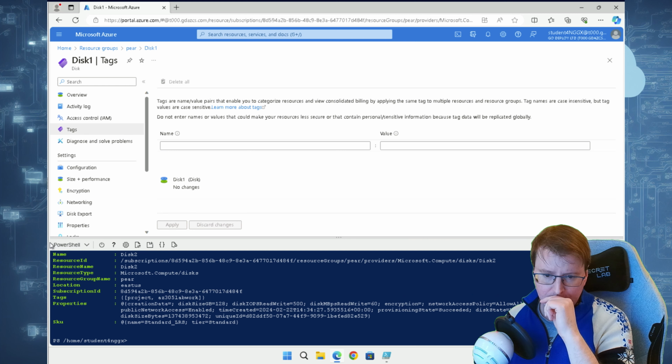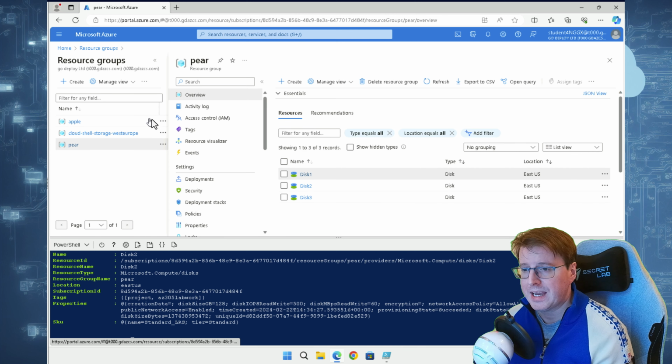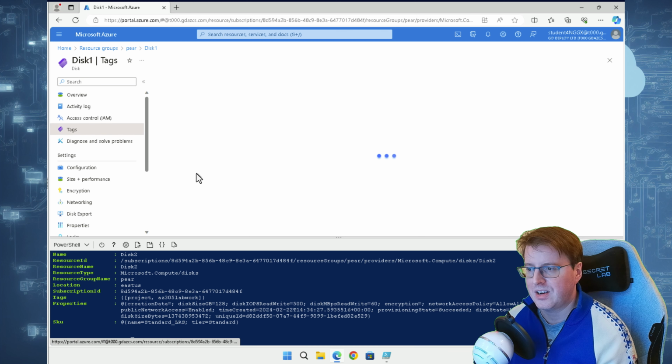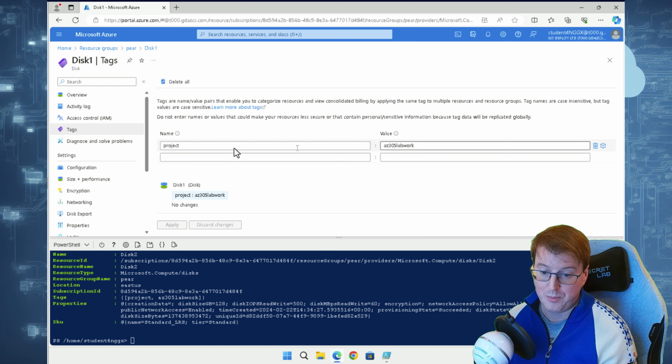So now if I go back and return to that resource group pair, which I'm already in, and select that disk 1, let's go back and refresh this. We should be able to see that our tags are actually applied. We've got project with a value of AZ-305 lab work.